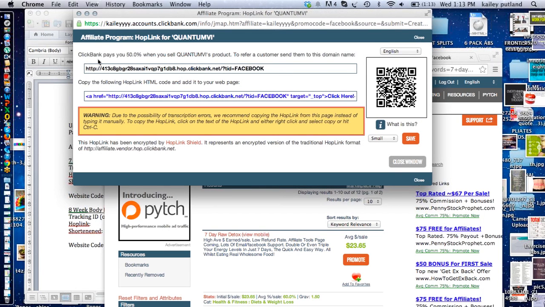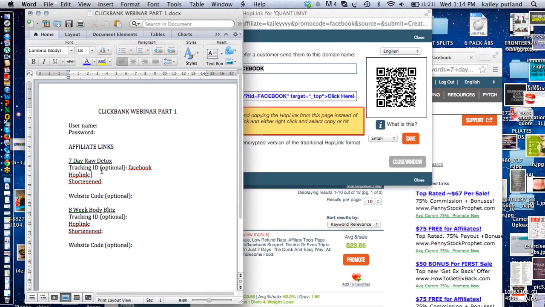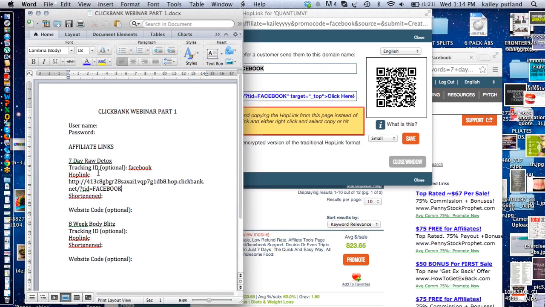So this one in the bold black, and it actually says directly above it, ClickBank pays you 50% when you sell Quantum BI's product, and that is our vendor name for the 7-day raw detox. I've got the 8-week body blitz on my mind. We've just launched an 8-week body blitz. But for the 7-day raw detox product, to refer a customer, send them to this domain name. So it even says it quite clearly here. So I'm going to copy this link. This is our hot link that we need to use, and I'm going to paste it somewhere safe. Okay, so it doesn't look very pretty, but that's the one. I'm going to save that.